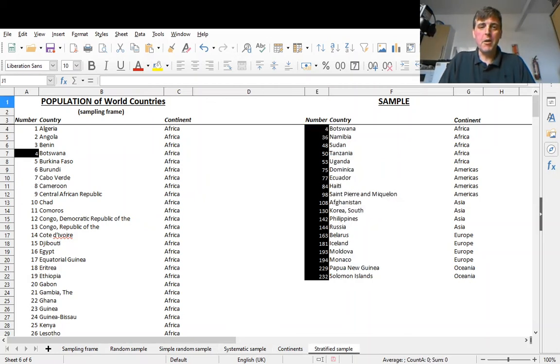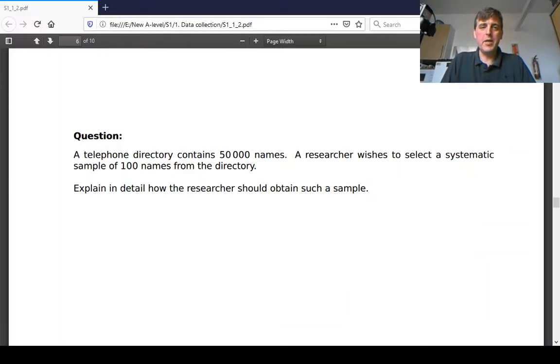Make sense to you? Okay, have a think about this question here. How would you take a systematic sample for this situation here, please?